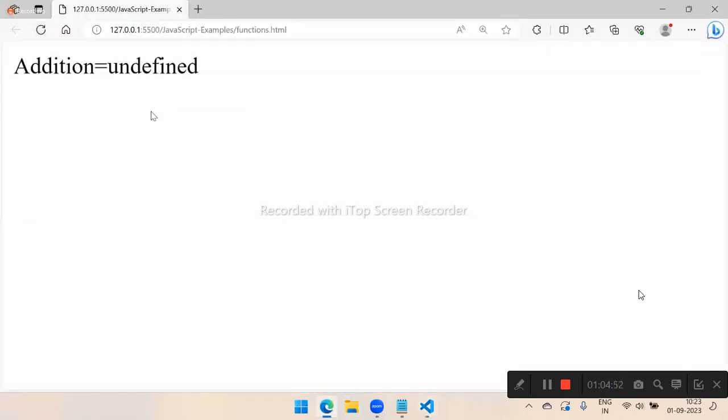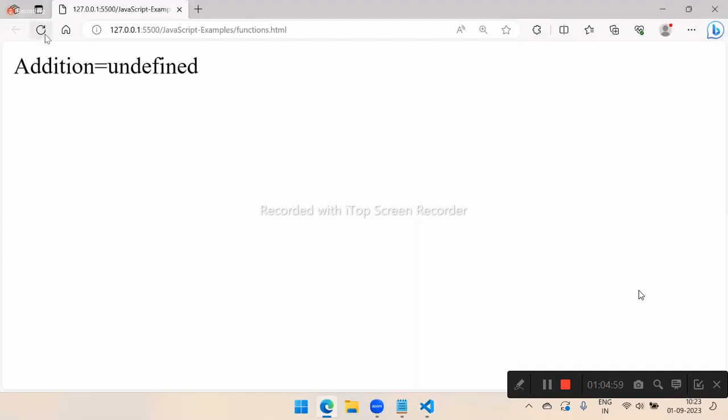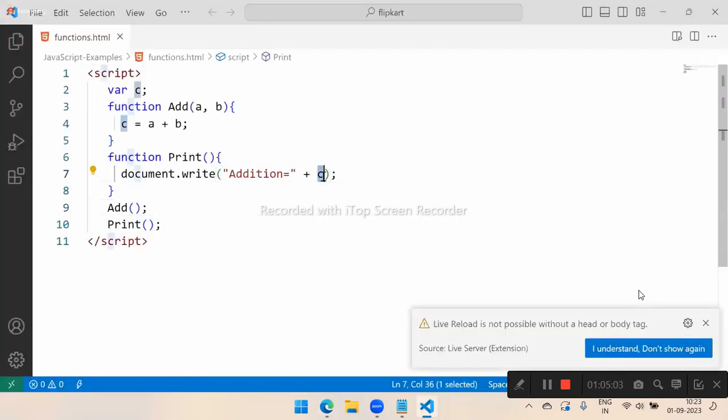And it is undefined because add is not executed. We will execute the add function also, and it will return NaN, not a number. Why? Because it is not accessing the value. I will tell you how to access the value.